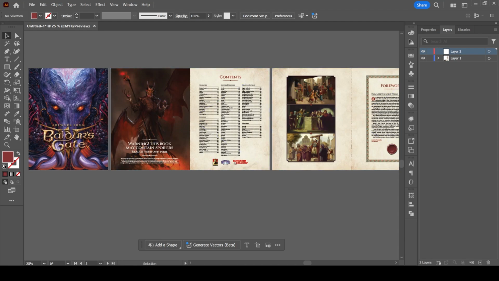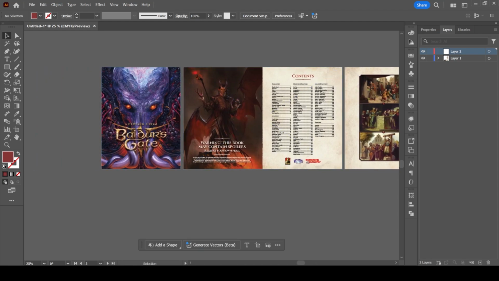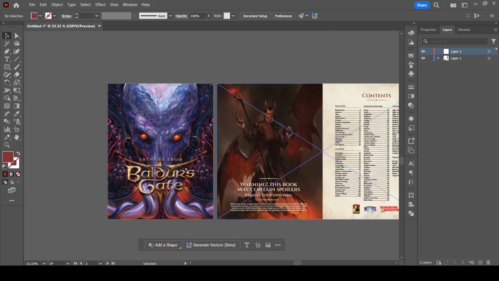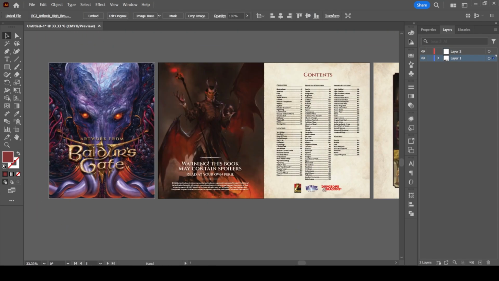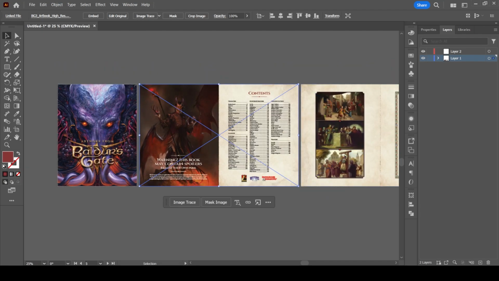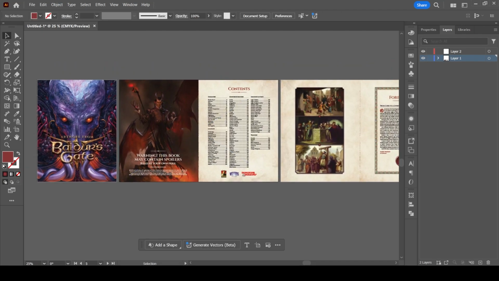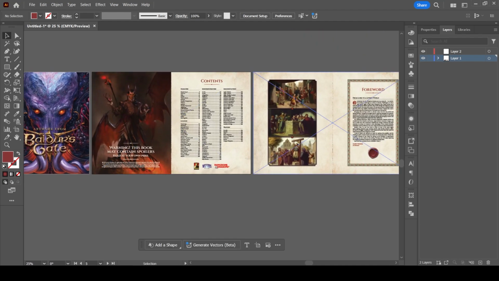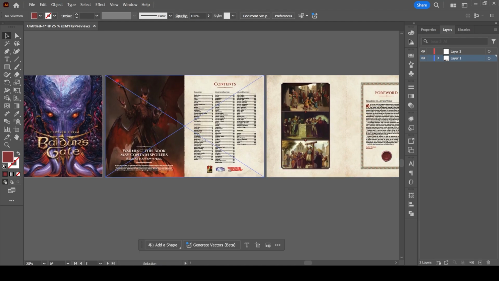Right here, for the sake of example, I have imported a few pages from the artwork of Baldur's Gate. Now, this is a format that would usually appear. I'm currently using Illustrator. It's helpful to use Illustrator when it comes to laying out these types of things. But if you are more comfortable using Photoshop or InDesign, go ahead. In my case, I'm more comfortable using Illustrator for these types of projects, so I'm sticking with this.